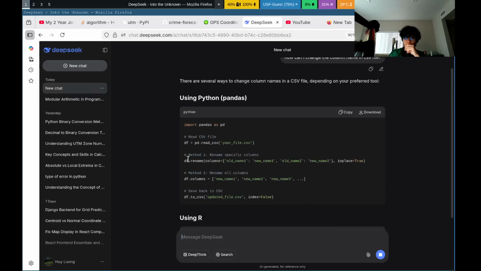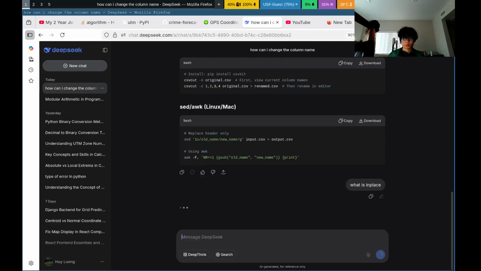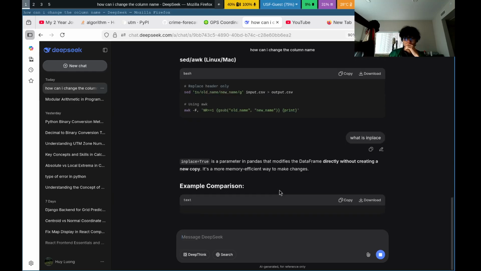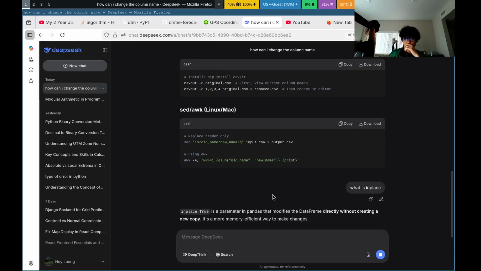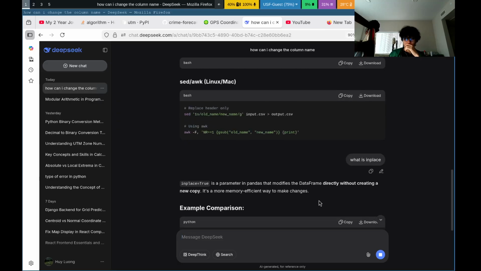Rename columns. Start with rename columns. This is in place, an improvement, but just replace. In place true is a parameter in pandas that modifies the data frame directly instead of creating a new copy.